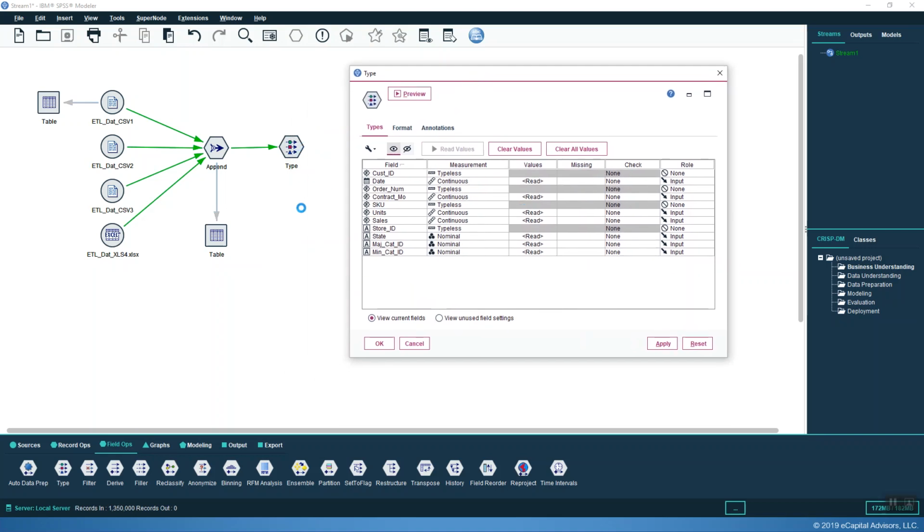the type node, which is essentially, as you can see, it's pulling the data through the stream into the type node, where it's instantiating it with these types that we've identified. And it's plowing through all 3 million records here. So it says OK, and we say apply, and then OK.